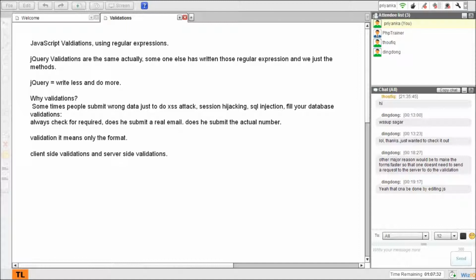Now I'm going to share my screen here, so I'll show you guys the entire process of these validations.